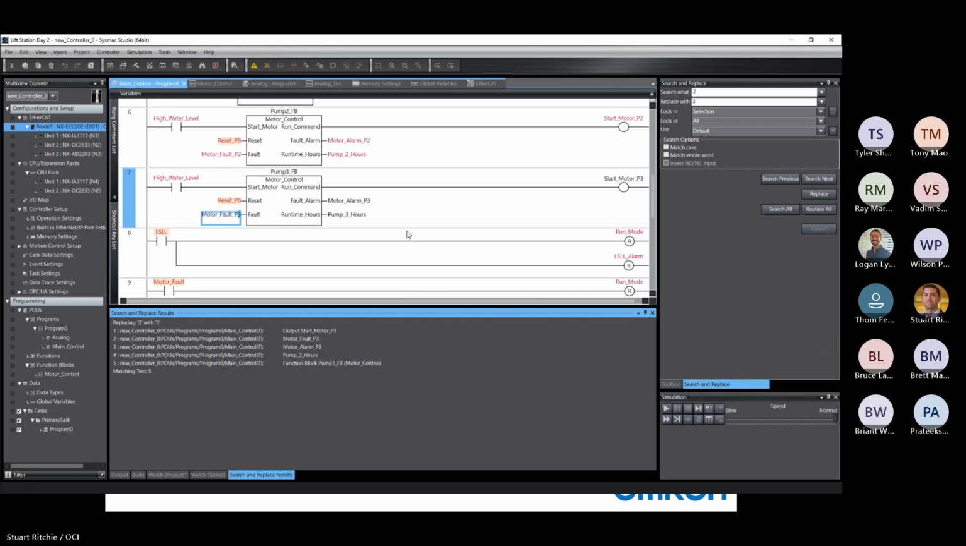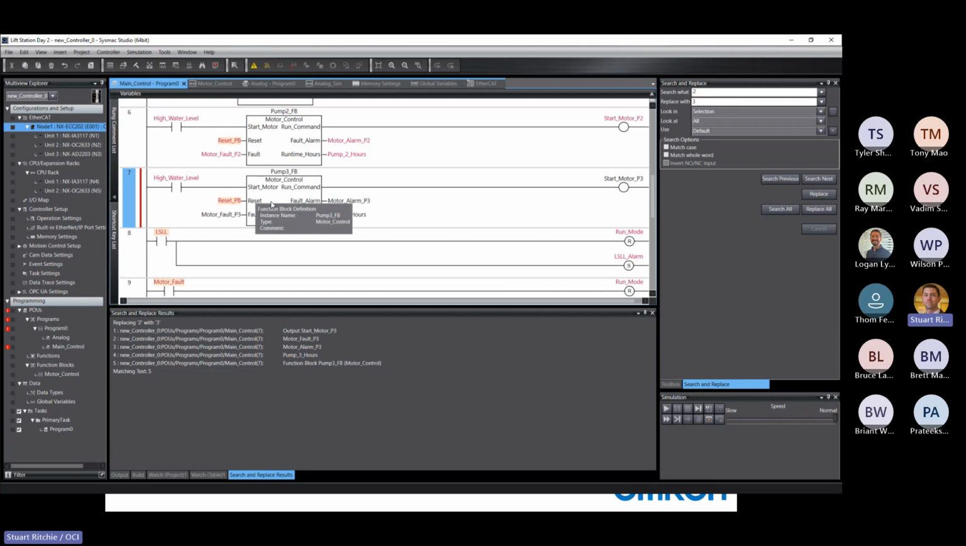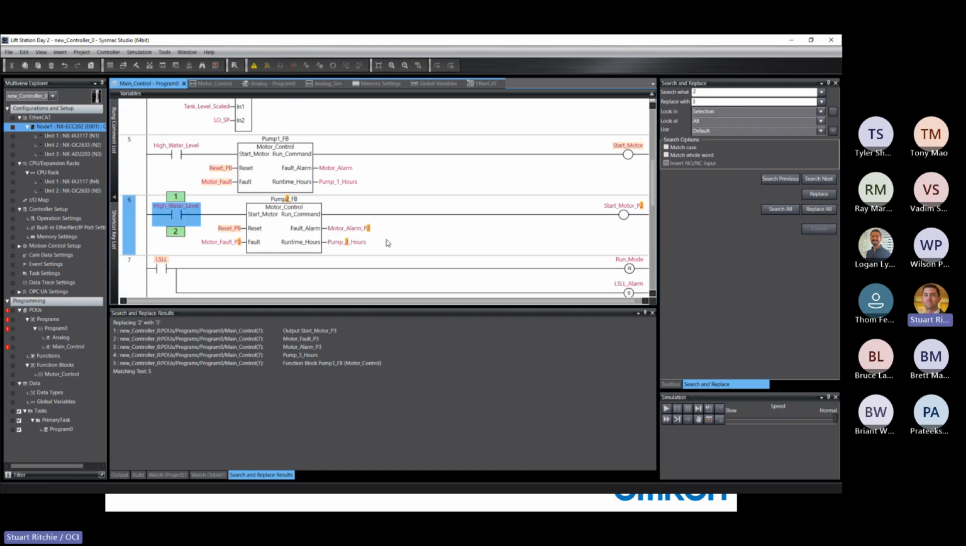So I essentially added a pump and all of the logic for it in about 15 seconds there. Now we'd still need to go and create these variables, but that's a fairly quick process. So I'm going to delete that rung. That was just an example.